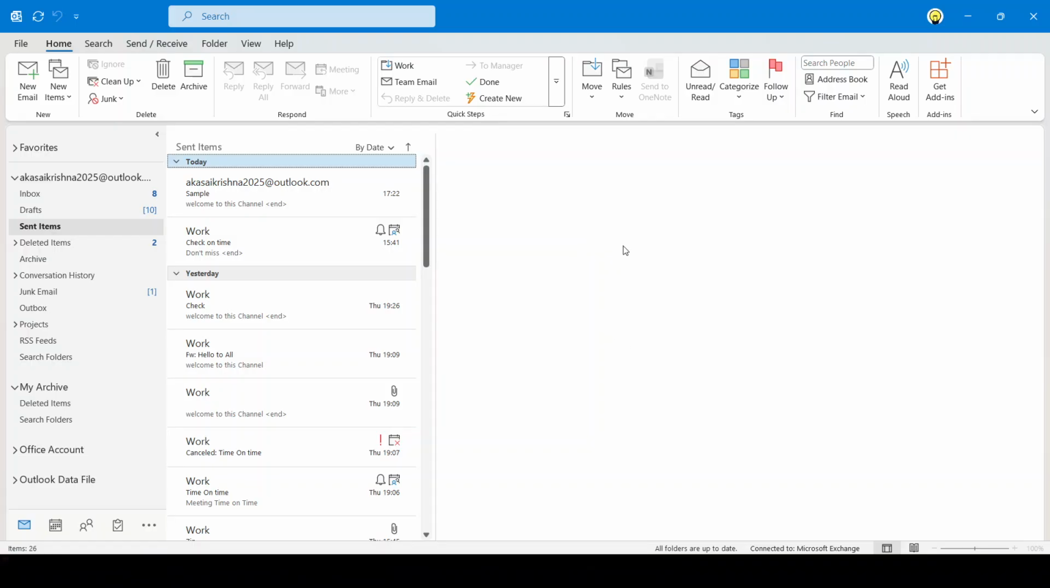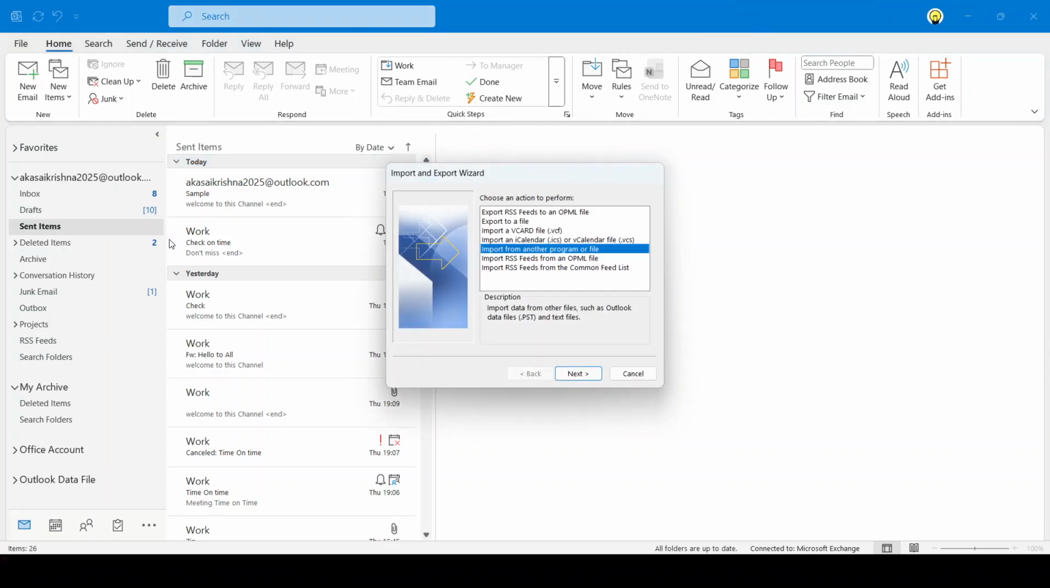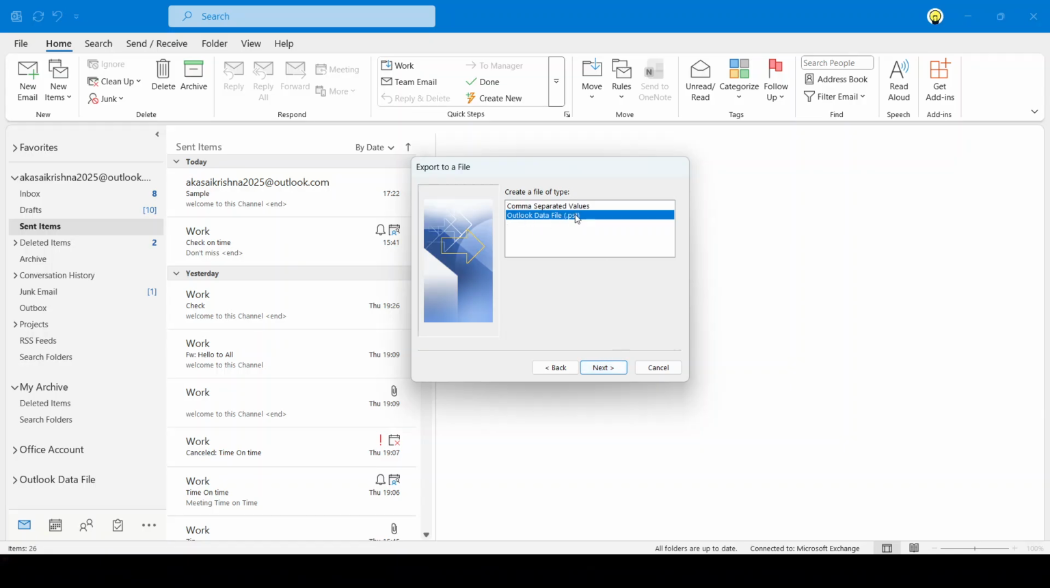Let's start with Classic Outlook, the traditional desktop app. With Outlook open, go to the top left and choose File, then open Export, and select Import Export. This opens Outlook's built-in wizard for moving data in and out of the app. Choose Export to a file, click Next, then pick Outlook Data File, also known as a .pst.